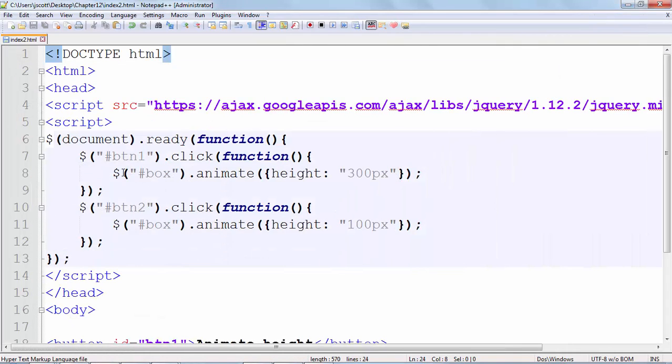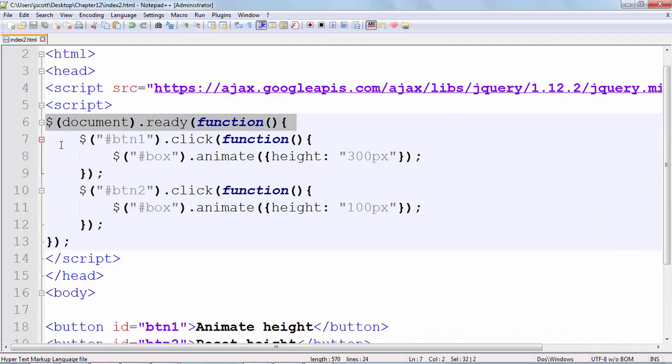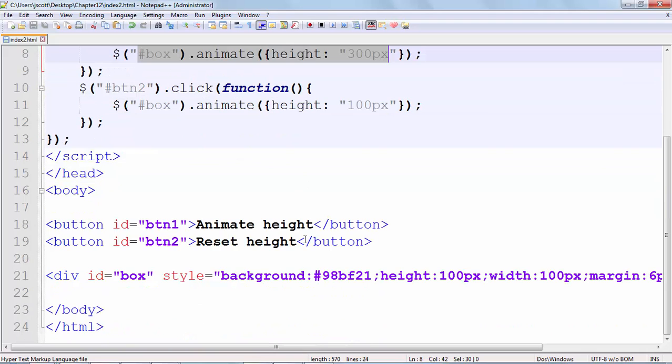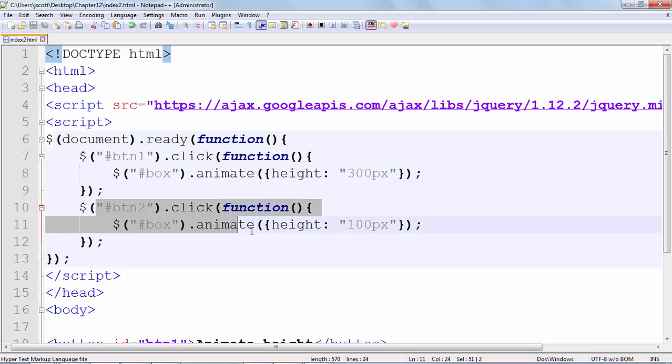All right. And we'll come in and we'll run this. Animate, reset. So what's going on in here? All right. All of the jQuery code, all of it, is right here. This says that when everything has been loaded, that's the document.ready, call this function. And what this says is when you click the first button, animate the height. In other words, increase the height from its original 100 pixels to 300 pixels. And then when you click the second button, have it go back to 100 pixels. That's very simple animation.